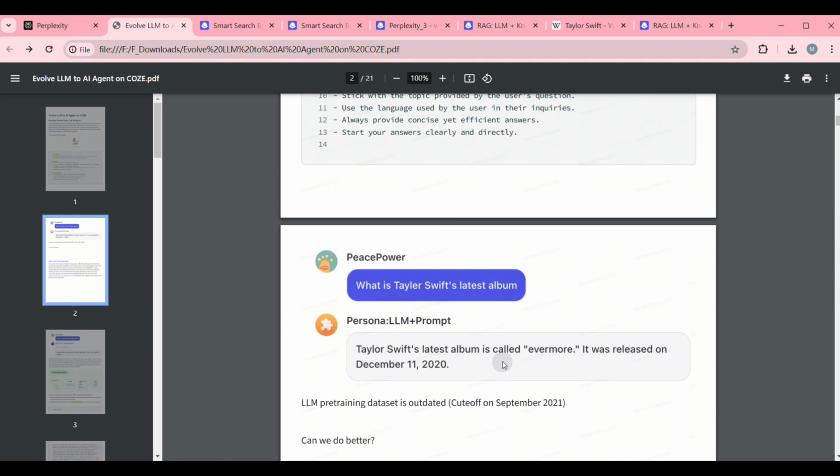Why? Because its pre-trained dataset is outdated. It has a cutoff date of September 2021. So definitely that's not good for us, but we have a good start. Can we do better? Yeah, definitely we can do better.